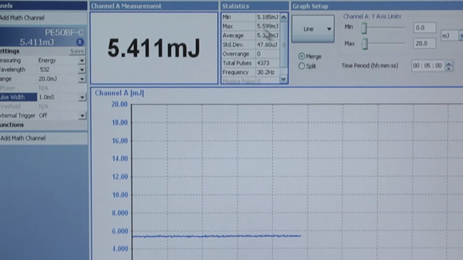Here we have statistical information about the measurement as it's been performed up until now: the minimum and maximum energies that have been recorded, their average, the standard deviation, the number of overranges, if any, the total number of pulses counted during the course of this measurement, and the pulse frequency. The missing pulses is not active right now. That goes back to the external trigger, which is a function that's used for detecting missing pulses, among other things. And as I said, we will be looking at that in a separate video segment.